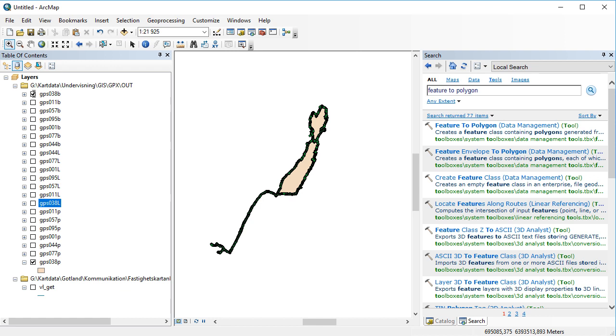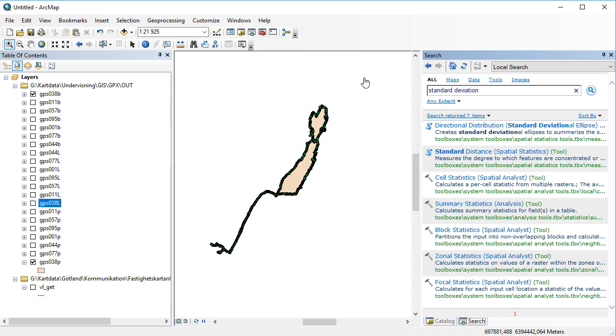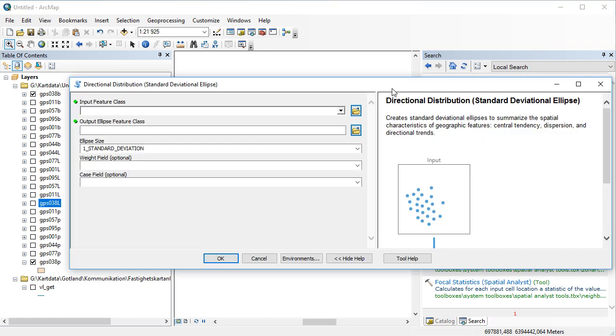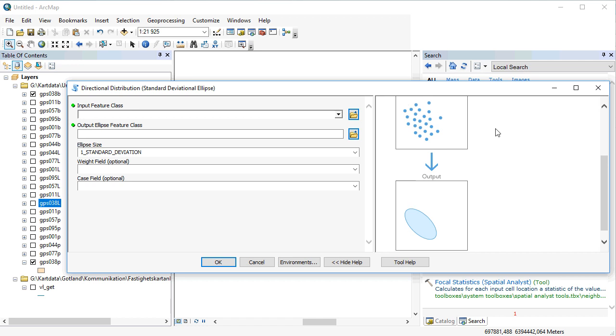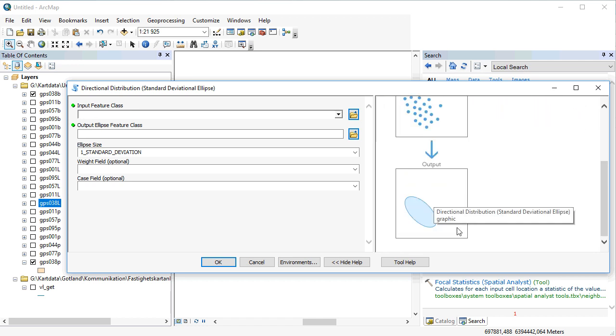So the density of points is actually taken into consideration when we are doing the distributional pattern. In order to understand how we can do standard deviation of ellipse, I'm simply going to write standard deviation. I'm going to search for that, and the directional distribution or the standard deviation ellipse is one of the options that turns up. So if I click on this one, I can see the explanation tells me that I've got one pattern and it's trying to understand the distribution in terms of standard deviation.